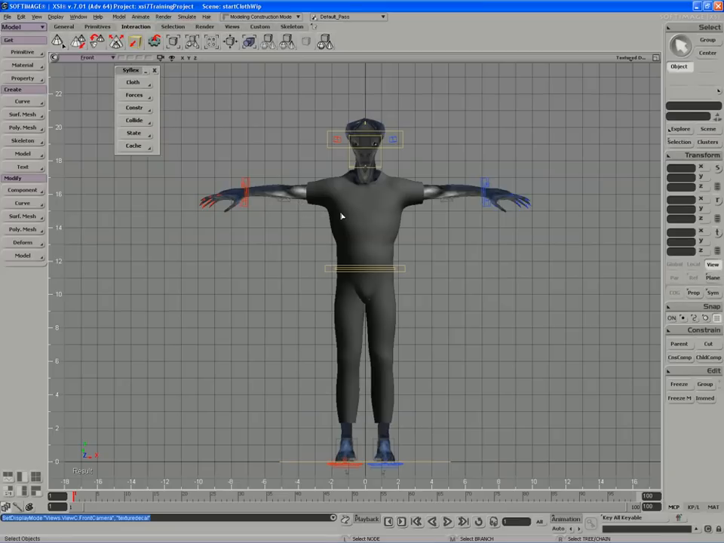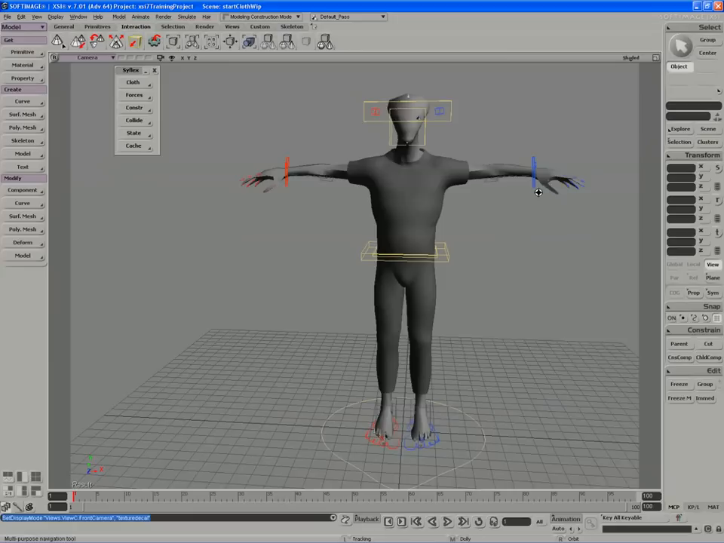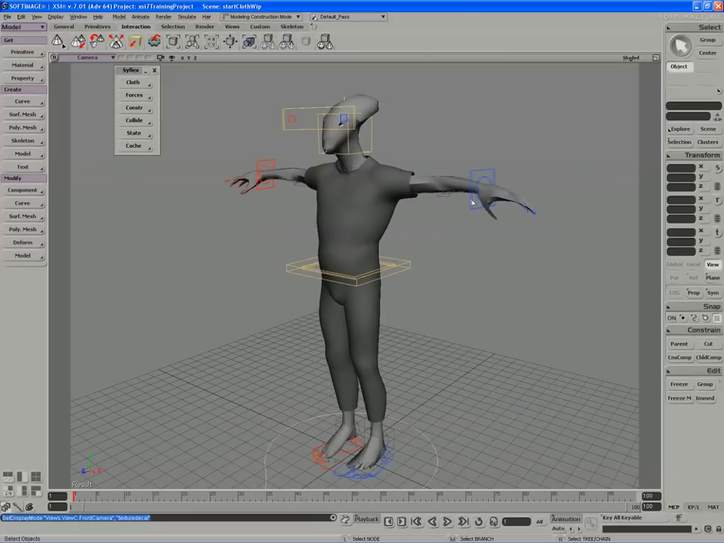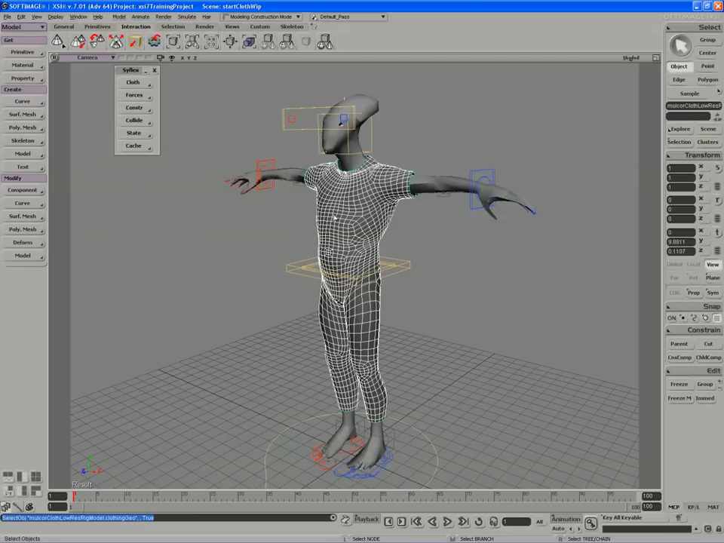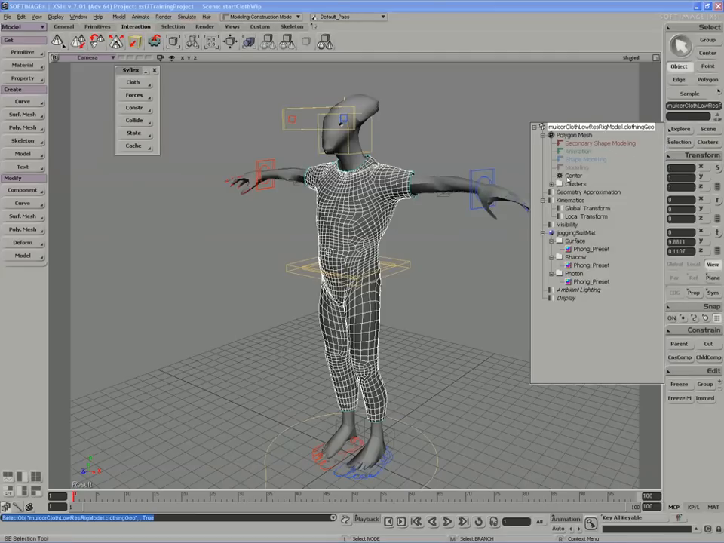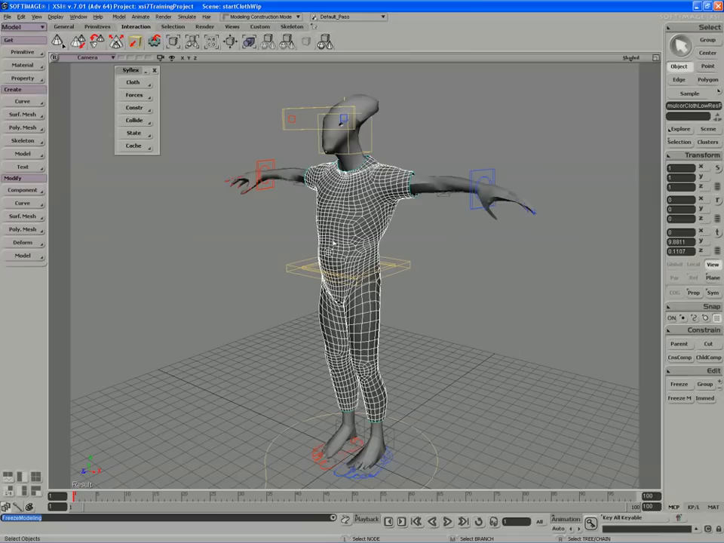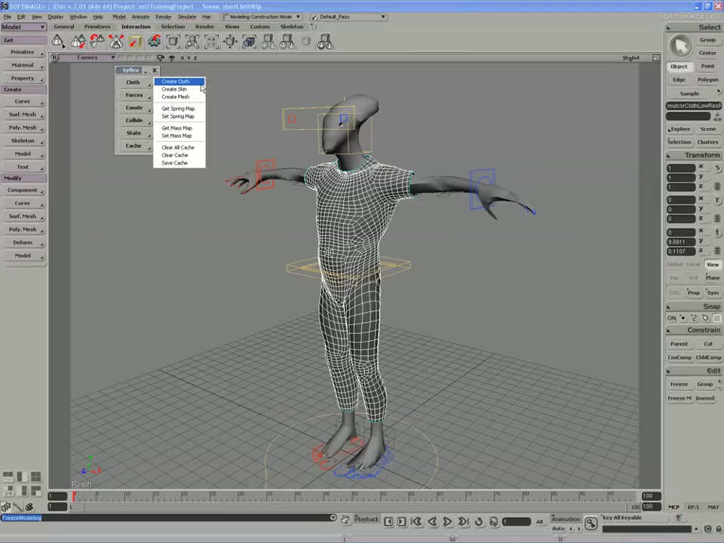Back in XSI, let's apply the Syflex and get things underway. Start by selecting your cloth object and turning it into a Syflex cloth object. Again, make sure everything is frozen. You can see I do have a center pivot here. And create the cloth. So I'll create the cloth object.